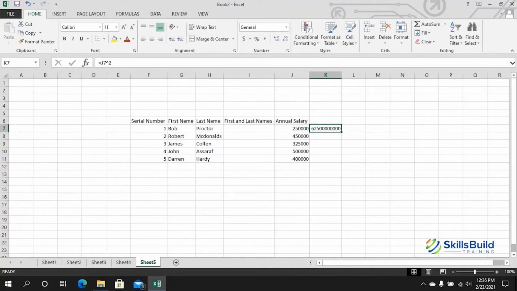I can also take the square root of this value, and I can place many mathematical or arithmetical operations here. So let's say if I want to take the square root, all I have to do is write here 1 divided by 2. If I hit enter, you can see that the square root of 250,000 is $500.